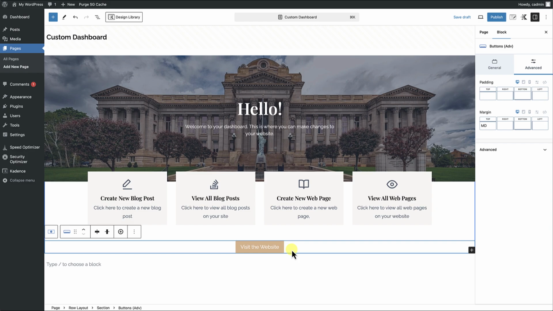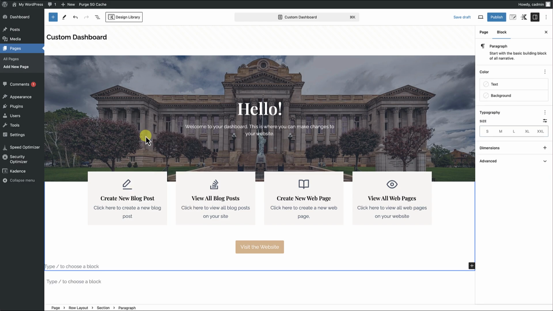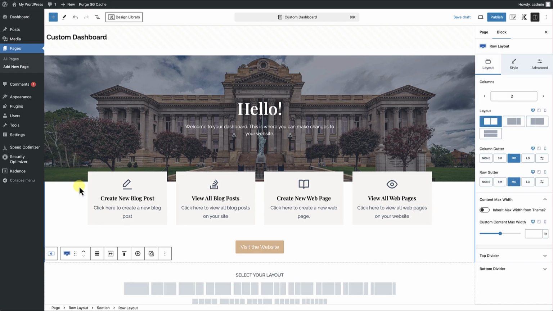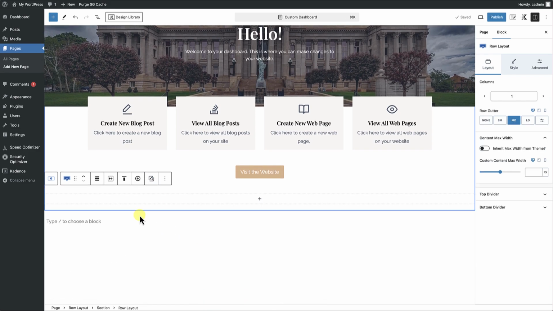All right, next we're going to add a section to the dashboard that's going to show the latest or most recently published blog post. So with the button selected here, we're going to click on the short menu, vertical ellipsis, and select add after. It's going to create a new block line. Then I'm going to type a / and start typing the word row. And from the menu that shows up, we're going to click on the row layout. And from the row layout options, I'm going to select that I want a 1-column row.